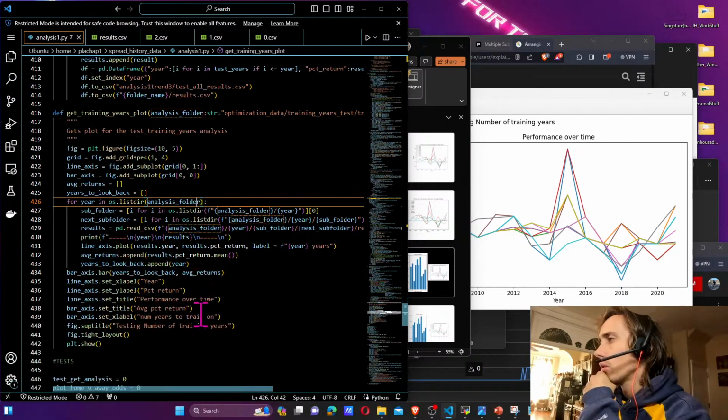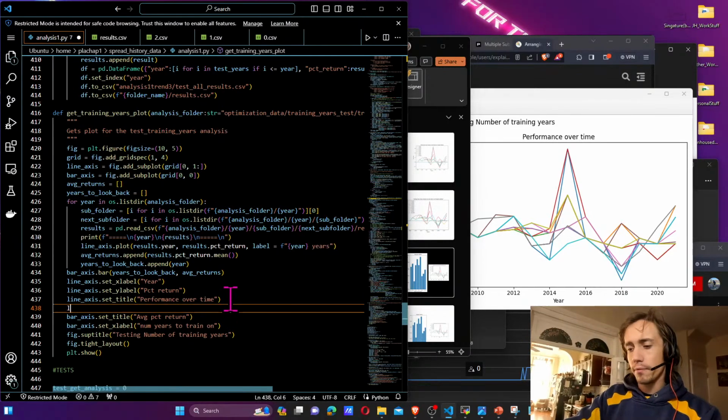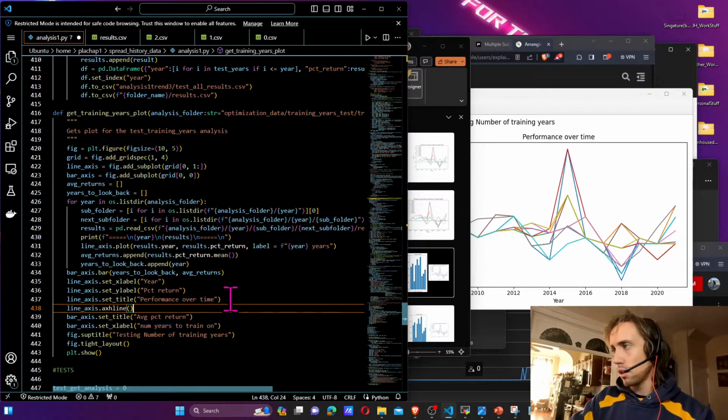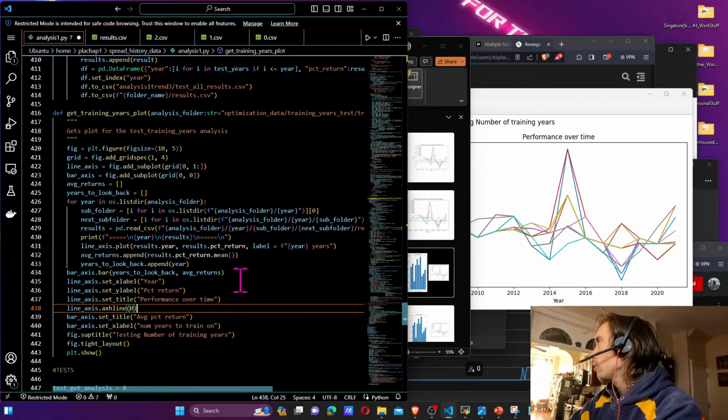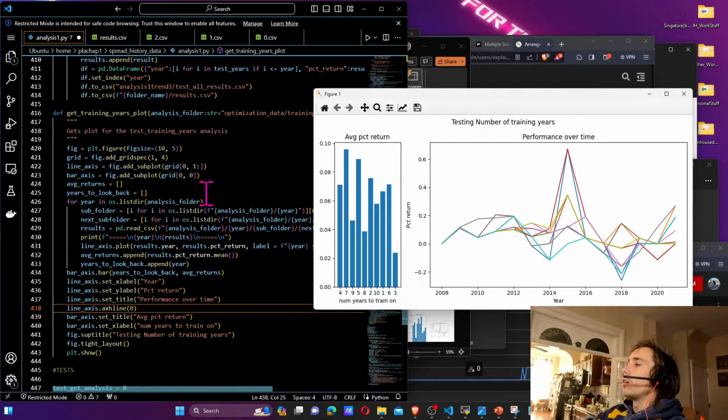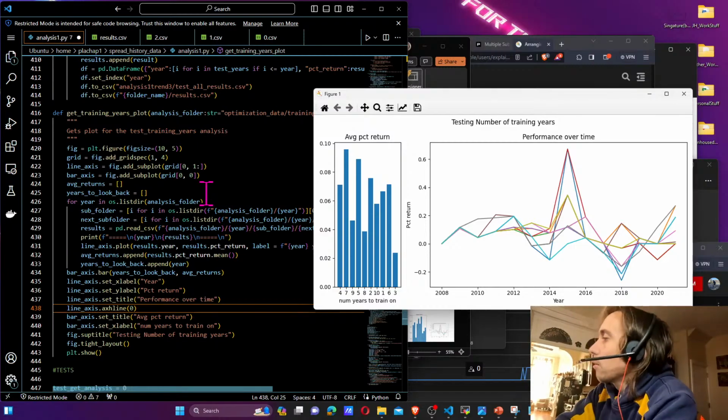So line axis dot ax h line at 0. Okay, so now we have the horizontal line at 0. Now our big question is why. Okay, that got numbers to train on all messed up. So how do we put that in order?